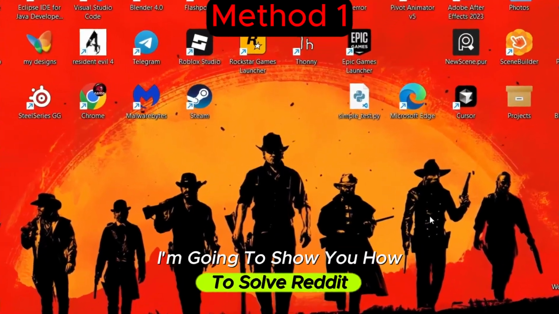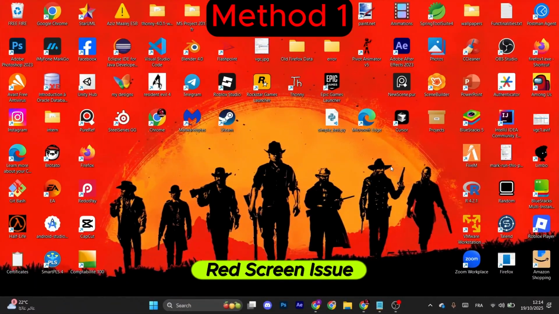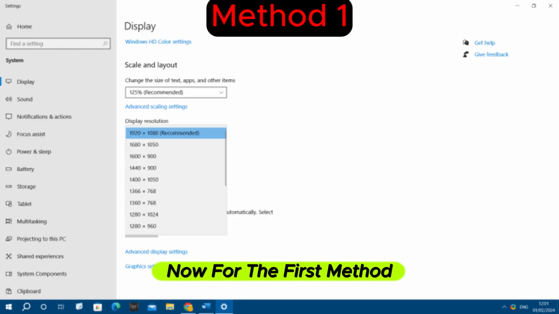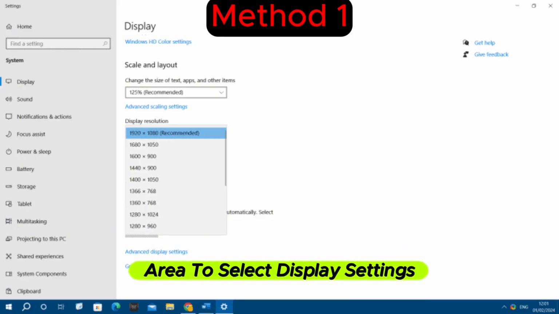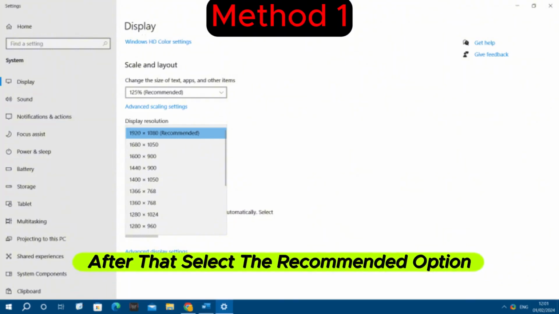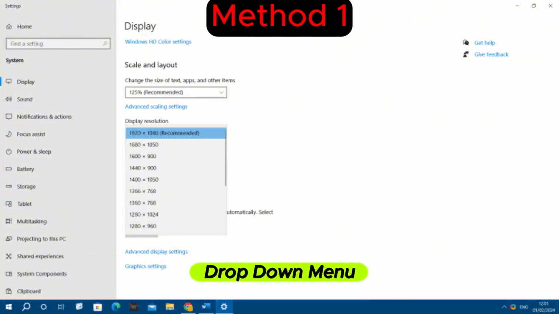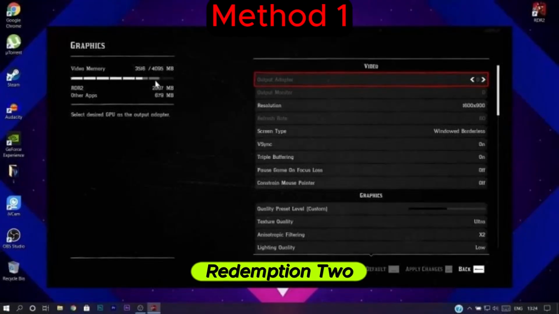I'm going to show you how to solve Red Dead Redemption 2 not full screen issue. So let's start. Now for the first method, right click any part of the Windows desktop area to select display settings. After that, select the recommended option in the display resolution drop down menu. Now click keep changes to apply and start Red Dead Redemption 2 and select settings.